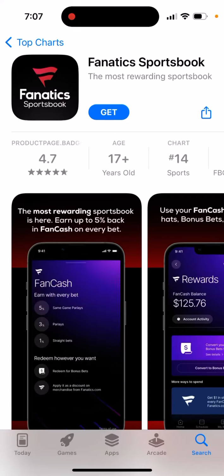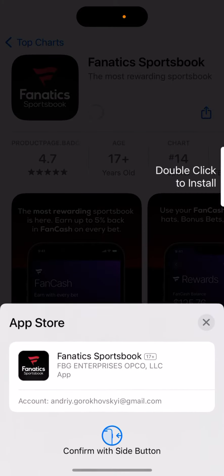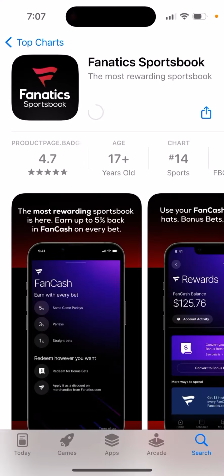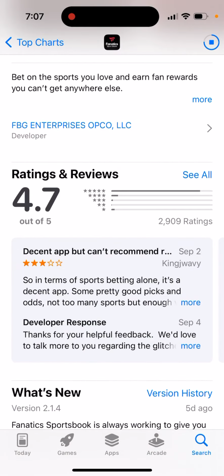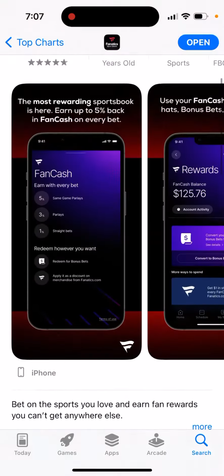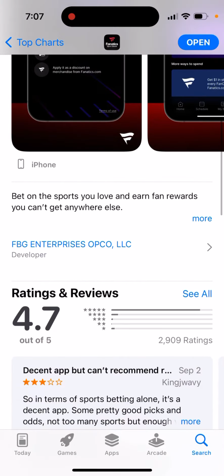Hey there, so how to install Fanatics Sportsbook app. So just tap get and then double click to install. You will be able to install it. This app is in the top charts in sports. You can see it doesn't have that many ratings yet, but the average rating is pretty high.